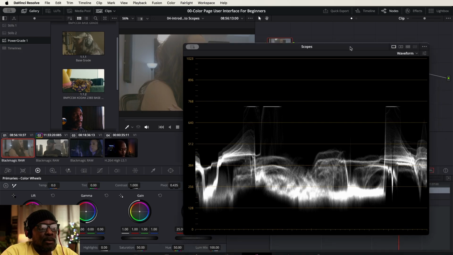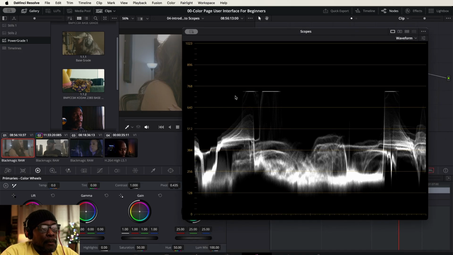But I will tell you this, okay? On the waveform, you've got from 0 to 1023. When your waveform information begins to approach here, that means you are approaching clipping. Okay, that's where you begin to lose the ability to see things in the highlights. When your waveform begins to approach the 0 line, then you're also beginning to clip in the shadows. That's where you begin to lose information in those shadows.